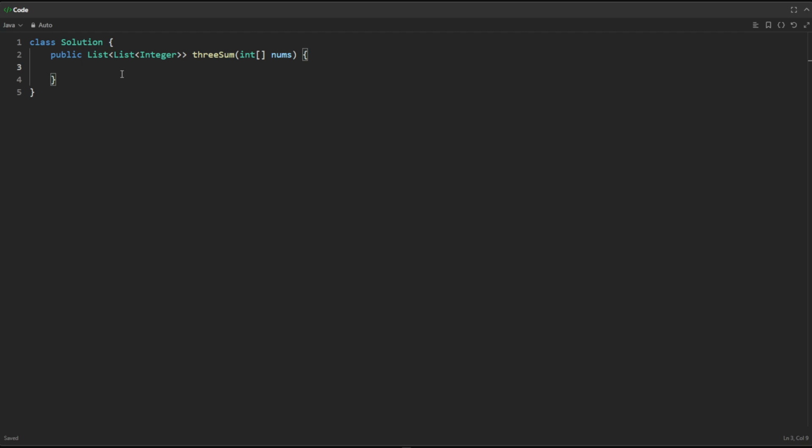To begin with, we're going to declare our result list, right? So List of List of Integer, which we'll call result, which will be a new ArrayList. Cool. Now we want to sort our array. This is pretty simple. Arrays.sort, we'll pass in nums.